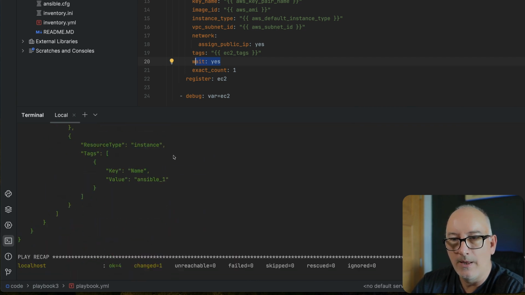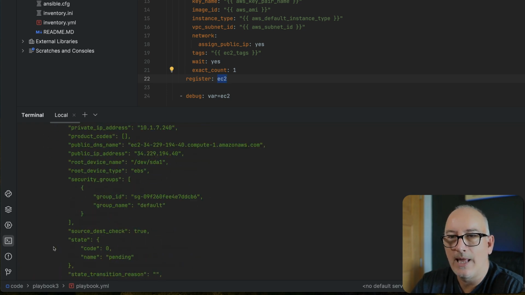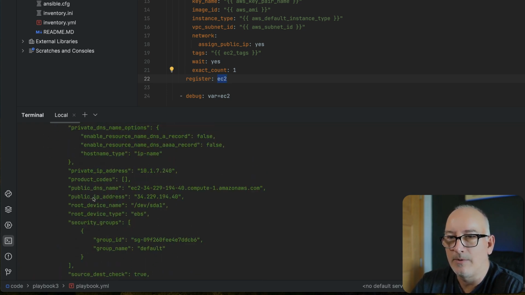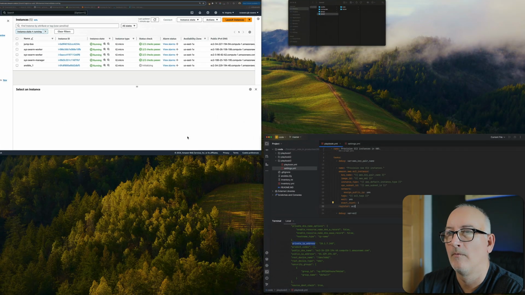Over here, this new variable EC2 has all of the JSON. It's a JSON file. So I have all this content. There's a lot of information in here. So for example, here's my public IP address. Here's the private IP address. So if you wanted to harvest some information from these EC2 instances as you spin them up and store them someplace, you can do that because you have access to the information.